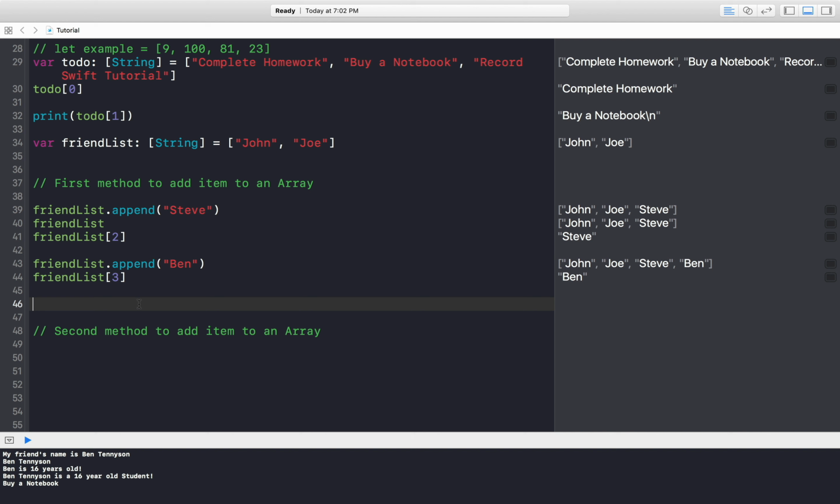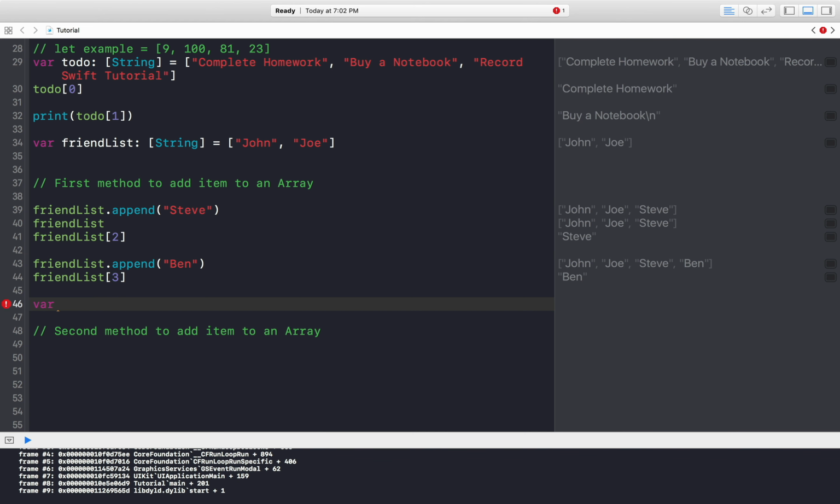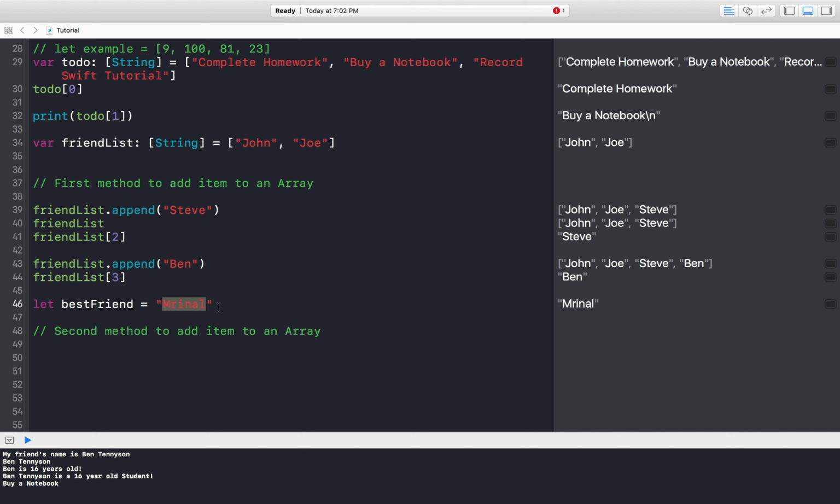One other thing that I would like to tell you is, let's say we have a variable or a constant. So let's say we have a bestFriend equals Mrinal, which is my best friend. And let's say we want to add this into our array, the friendList array. So can we do that? I mean, this is an array of strings. Can we add a variable or a constant into that array?